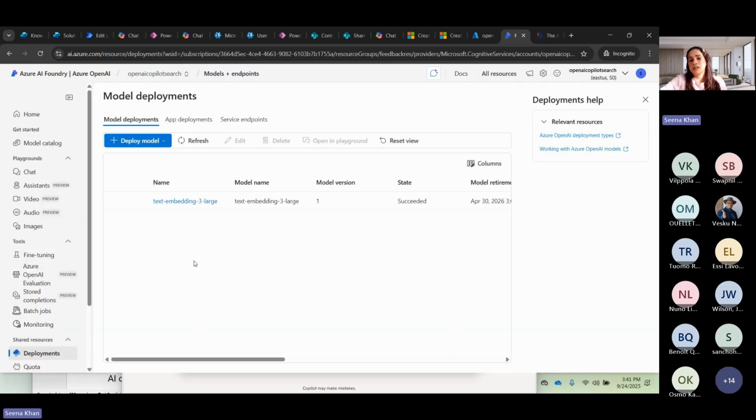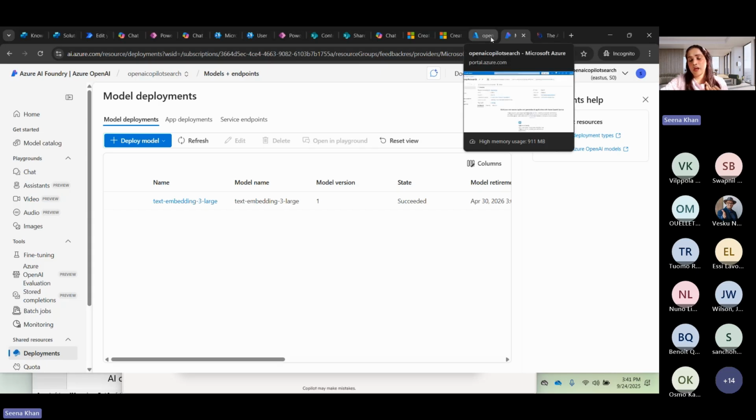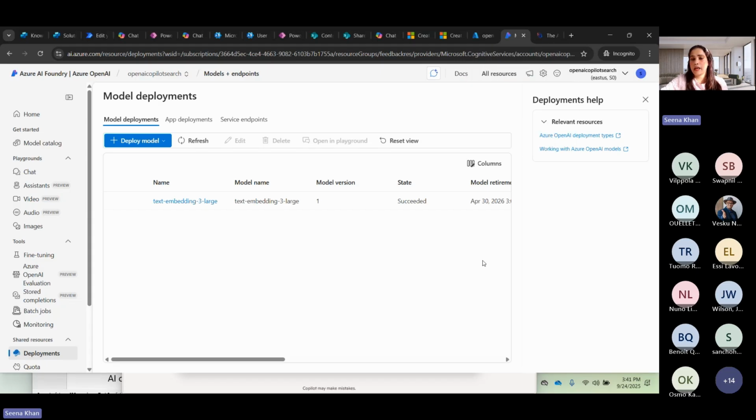So our 3 resources are now ready. One is the Azure AI Search resource, the second one is the Azure OpenAI resource, and the third one is a model deployment. So these 3 resources are ready.